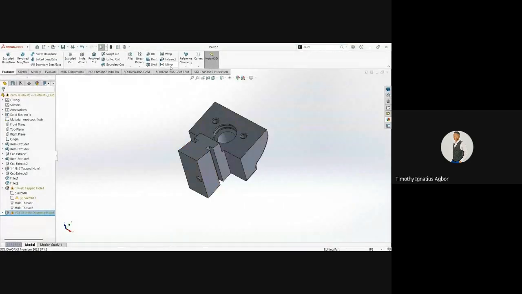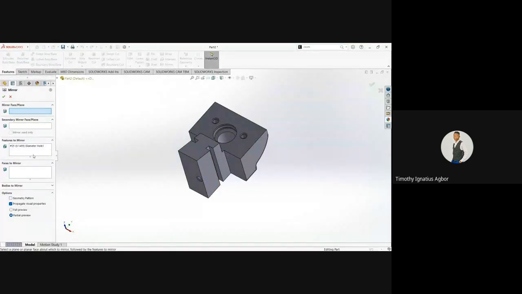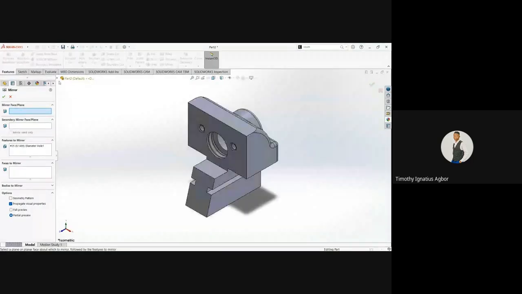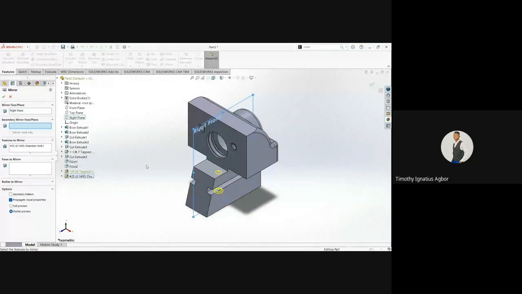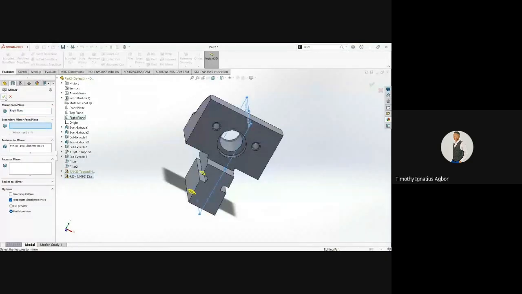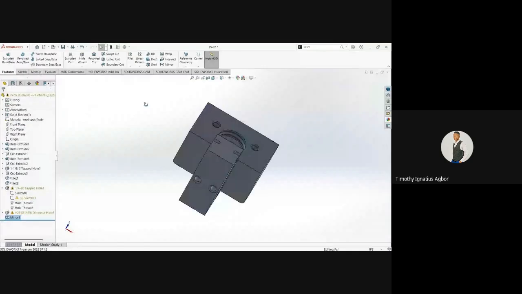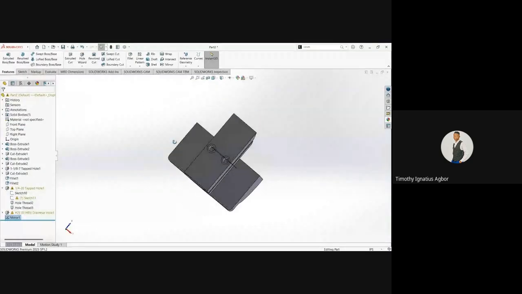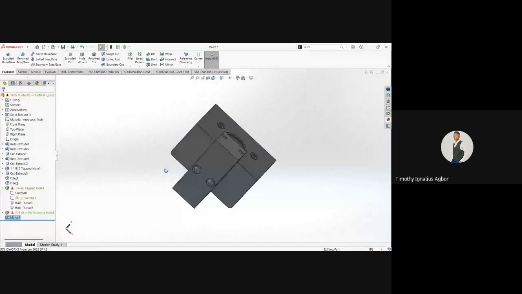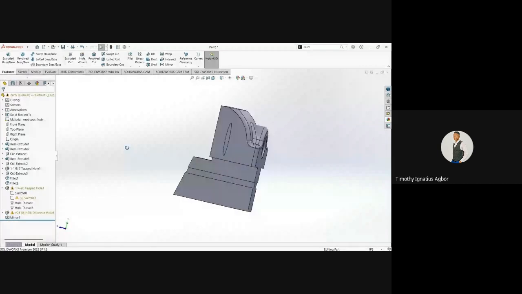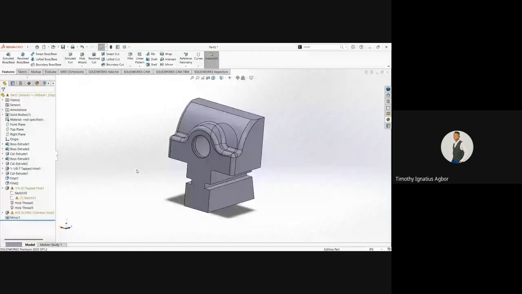So I go to Mirror. I want to mirror this on what plane? Right plane. So you can see it has mirrored it on the other part. So you can see two holes under it. So that's how to apply this. Now we've successfully created what we want.